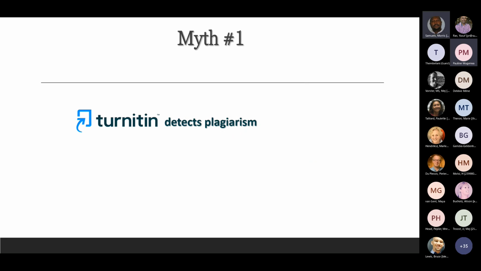And the one myth is around plagiarism detection. If I ask you to give me an indication whether that is true or not, I'm sure that you will all be, and hopefully you'll all be correct, that Turnitin's main purpose is actually not to detect plagiarism. So if you didn't know that, then now you know. That is not the main purpose of Turnitin.